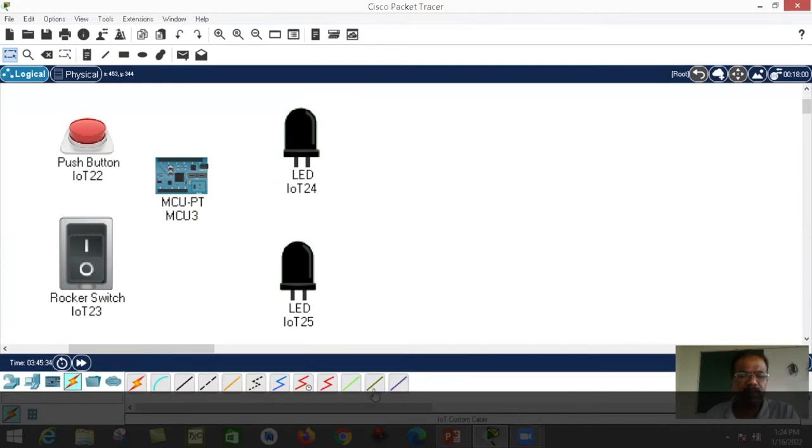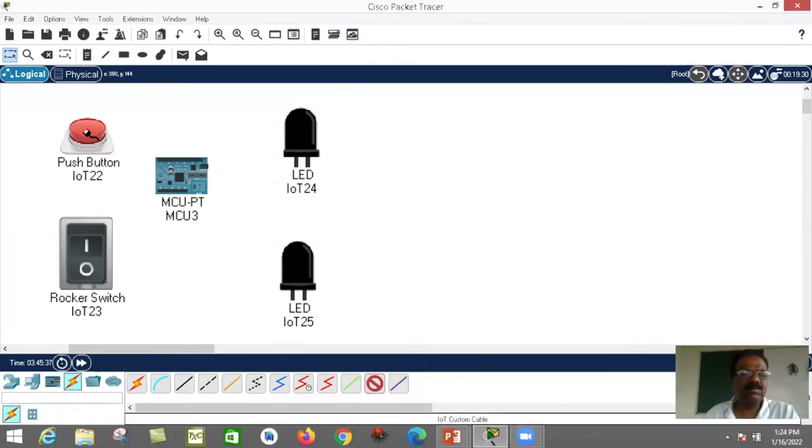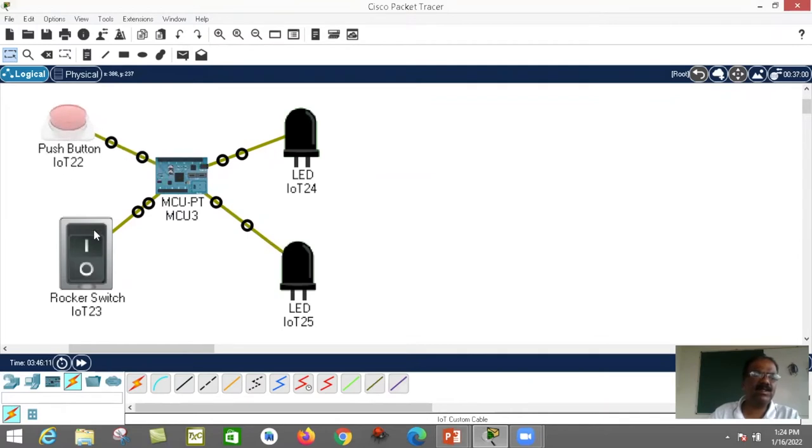Then we have to connect to this microcontroller board. Go to connections, select IoT custom cable. I'm going to use D0 here and D1 to this, then D2 here, and D3. Okay, now you can place the cursor on this.